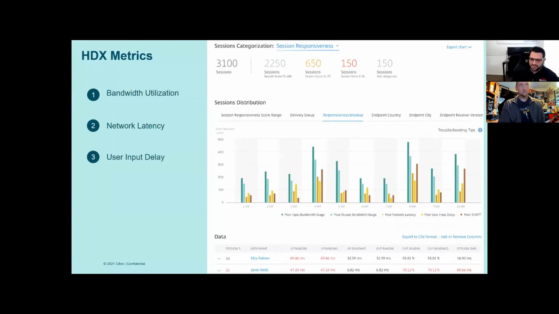So this is the big stuff here, is really starting to pull the HDX metrics, stuff that you would traditionally see with Insights. You're now getting that, if it's on-prem through the ADM service, if it's in the Citrix Gateway service, it's all kind of happening behind the scenes there. But you can actually start seeing network latency, user input delay, as well as bandwidth utilization per session. So go ahead and click the next slide.